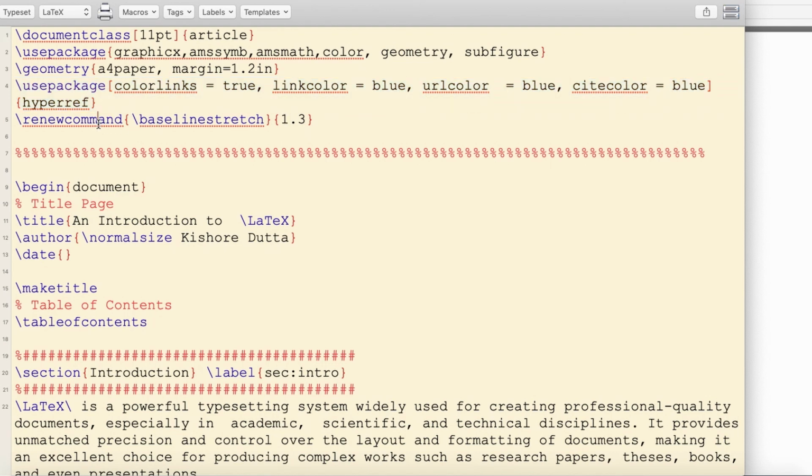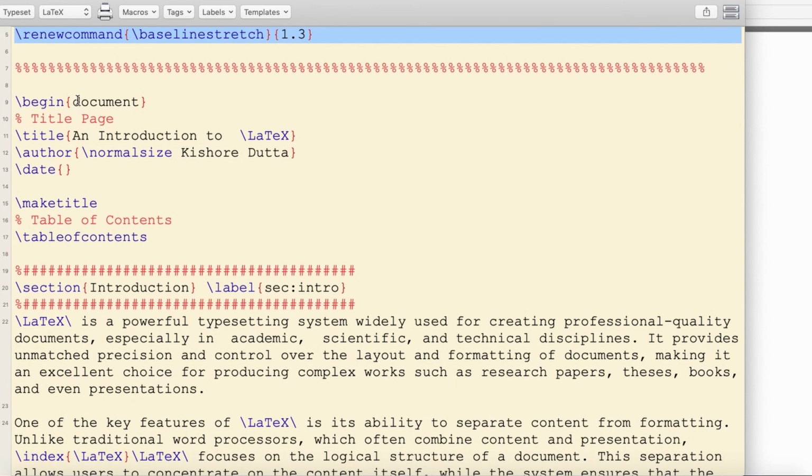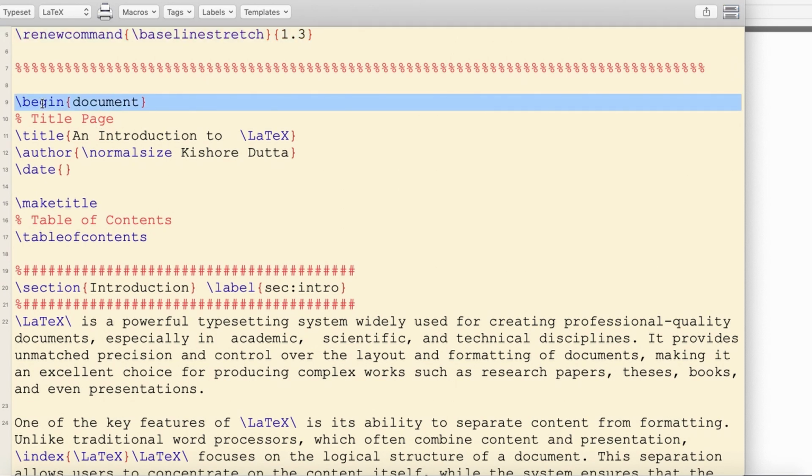Then I have a new line here, renew command baseline stretch equal to 1.3. This is optional. This way you can manage the gapping between two lines. So this is not mandatory. Then the main document starts from this command, begin document, and towards the end I have the end document command.